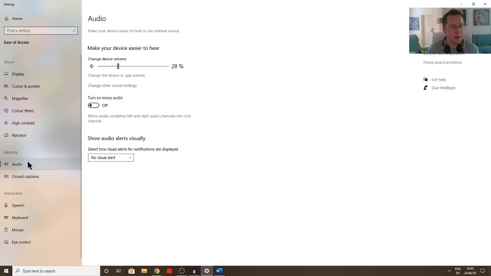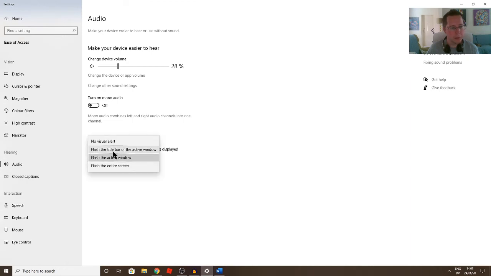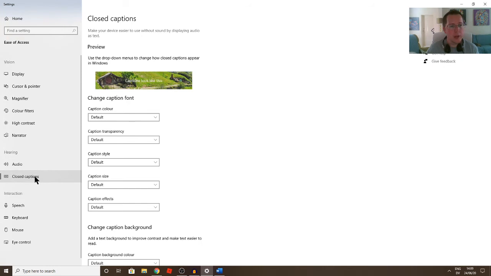You've got some hearing options as well, so you can turn on mono audio, so it combines the left and right channels into one if you need that. You can have visual alerts, which I've not really tried before. Flash the title bar, flash the active window. Okay, so it gives you visual alerts of what's active and things at the moment, apparently. I'll have to have a play around with that because I've not really tried that one very much.